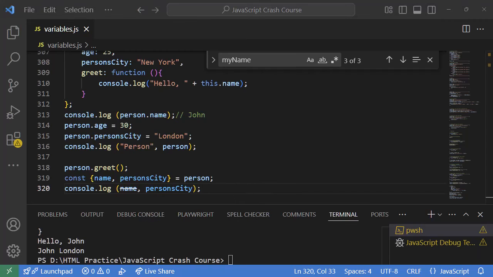All right, that's enough for objects. To recap, objects store data with properties, perform actions with methods, use this to reference themselves, and destructuring helps us extract values quickly.